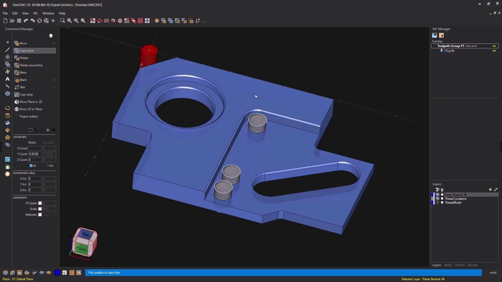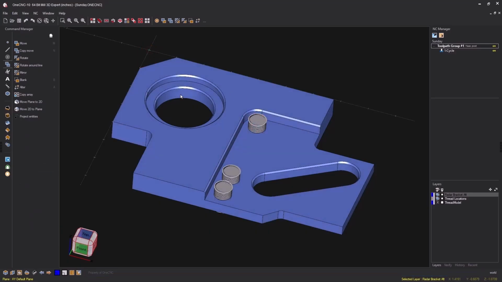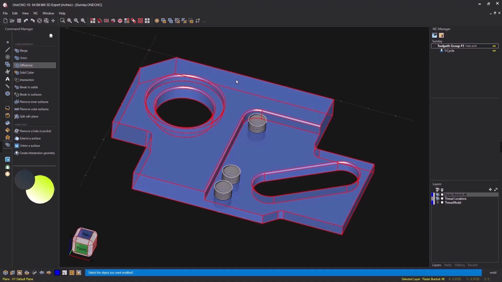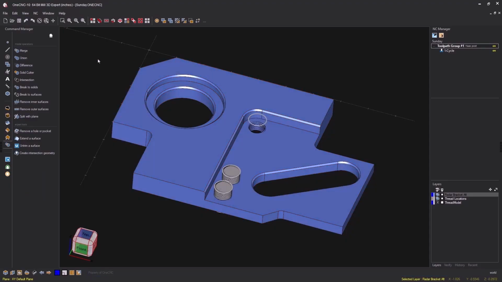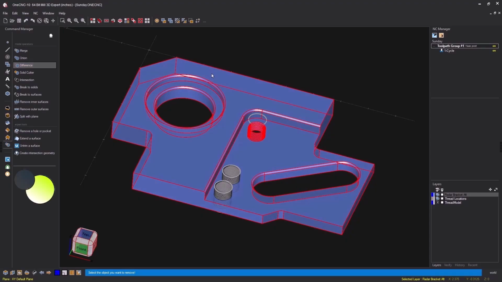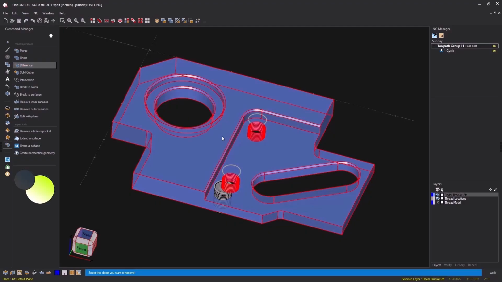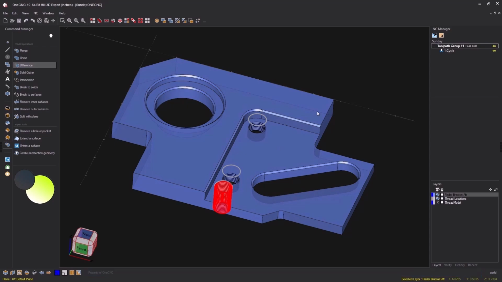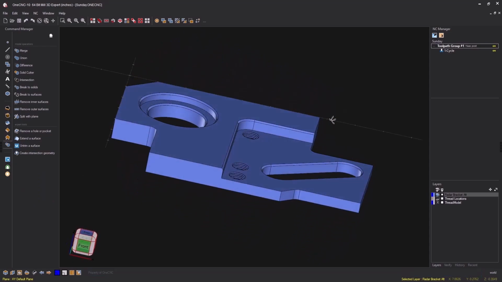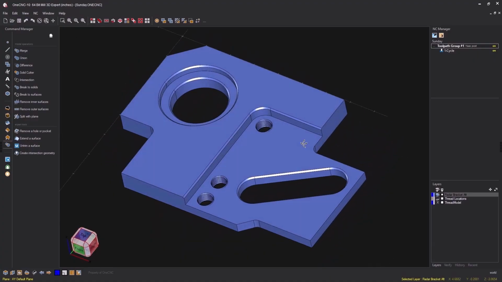That looks good. And then we're going to head over to the command manager, go inside of our model operations, and from there we're going to use difference. Just select the solid model and then select the thread form. I'm going to repeat that just a couple more times. Select the solid model, the thread form, solid model, and then the thread form, just like that. All right, so there's an example of how you can quickly create some internal threads.